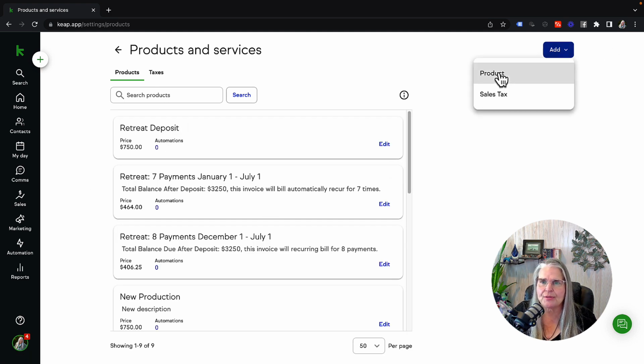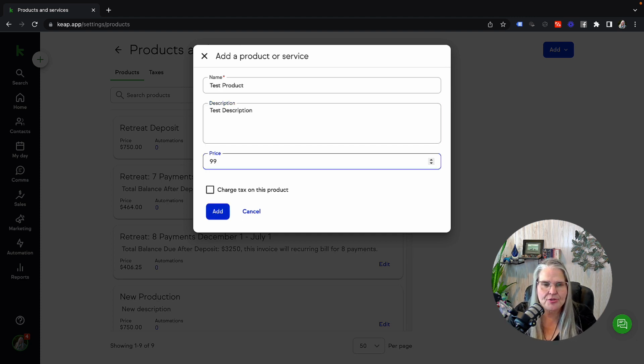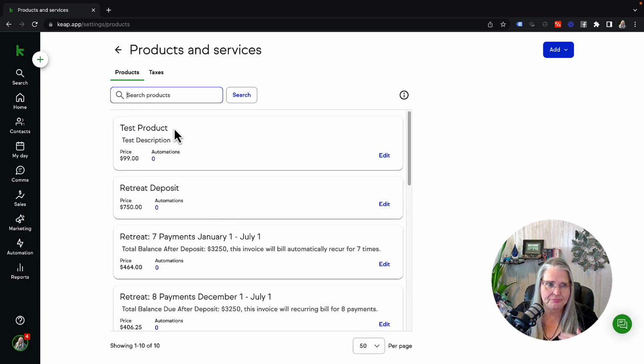So we're just going to go ahead and add a test product and give it a test description and a test price of $99. I don't know why I'm stuck on the $99 thing, but I am. It's the second or third time I've used that in a video in the last couple of days. And I'm going to go ahead and click on Add. So now I have my test product all set up and I'm ready to go.